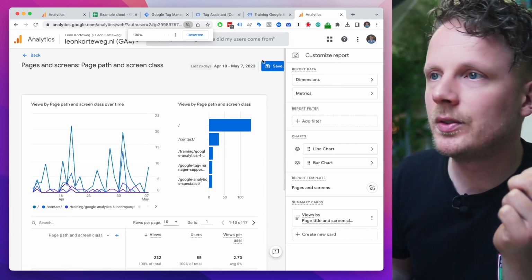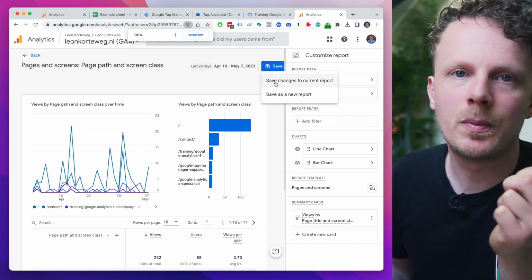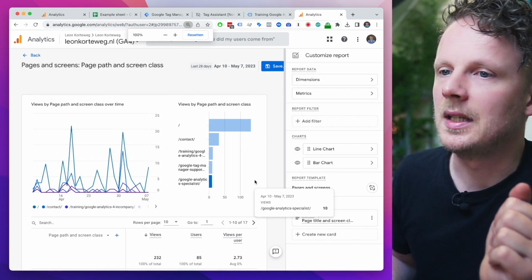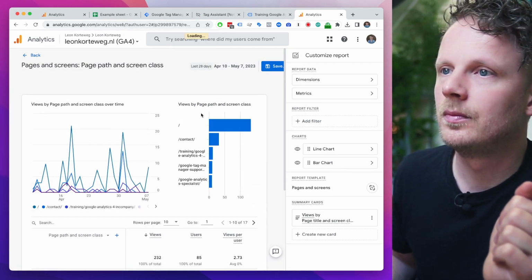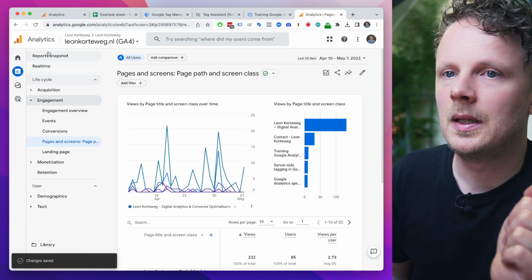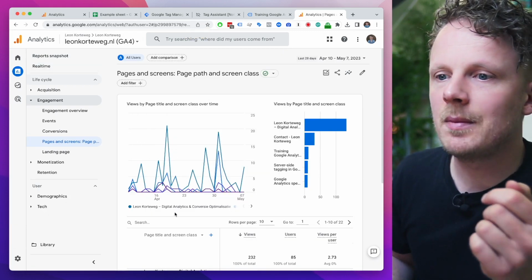I'm going to zoom out a little. Now we can save the changes to the current report. I'm going to hit save. And now I'm going back. So I'm back in my report.